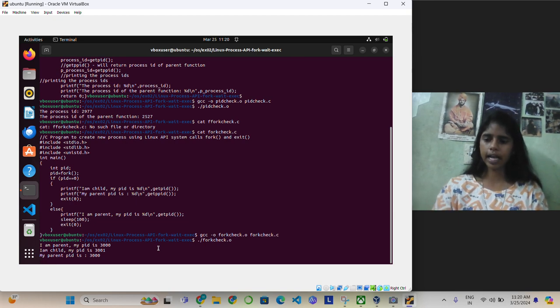And now we can see that I am a parent, my PID is, and I am a child, my PID is. The fork command has been done nicely, so the parent and the child have the same content, but still they have different PIDs. Now this command has been done, and it has not gone to the next line because it has a sleep command.